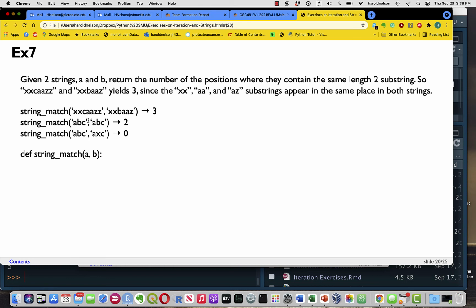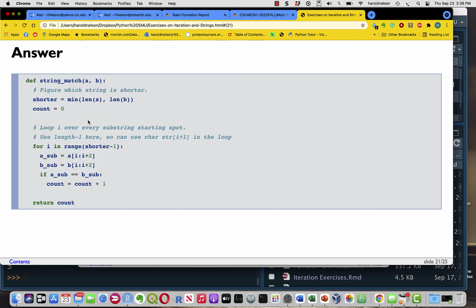Okay, you're back. I assume you want to look at the solution. You have to figure out which string is shorter. It doesn't really matter which of the two strings is shorter. What matters is that you don't loop past the end of either, you don't index past the end of either list.